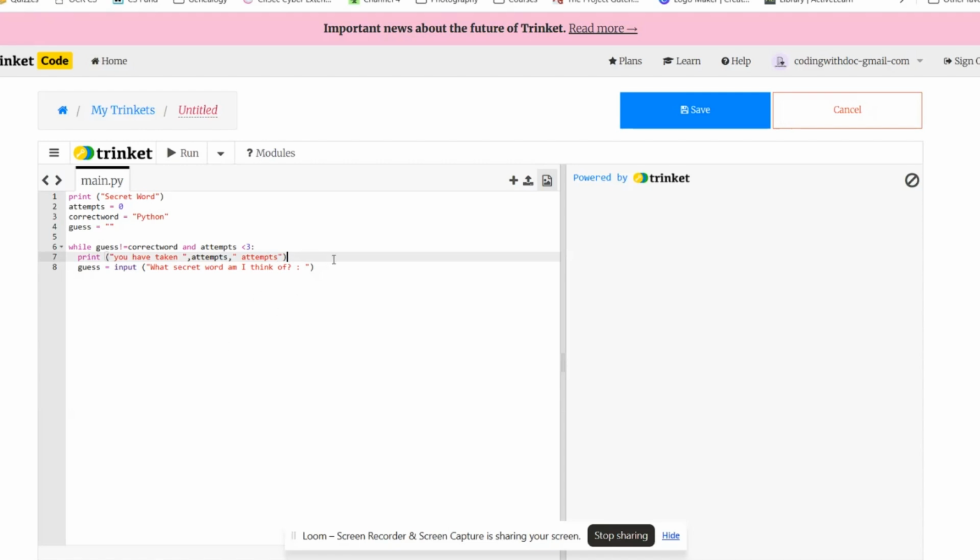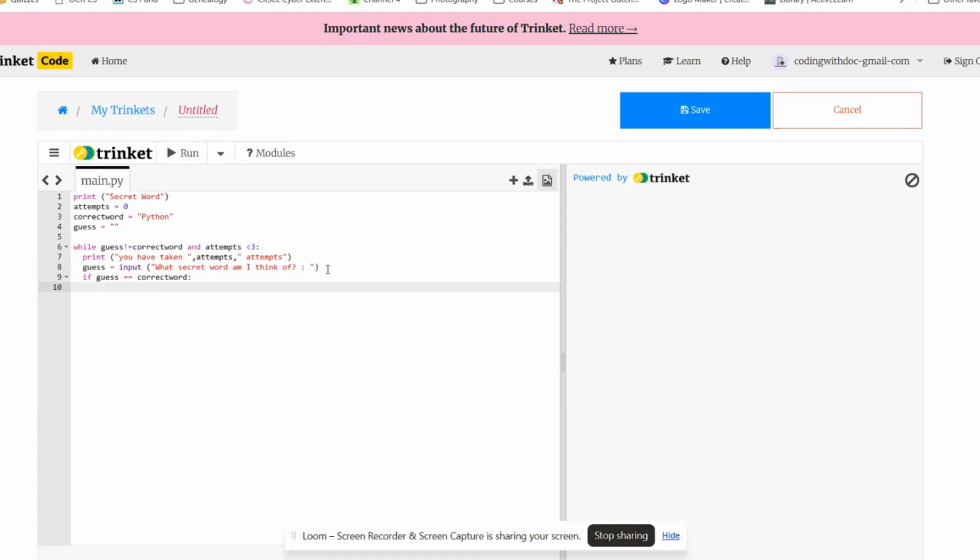So we've got that. Now we want to be able to check if the guess is the same as the word. So there it's going to go if guess is the same as correct word. So if it matches, what do we want it to do? Well, in that we want it to go print access granted. You've got the right word. And then I want to do elif, otherwise if, attempts is the same as 2.